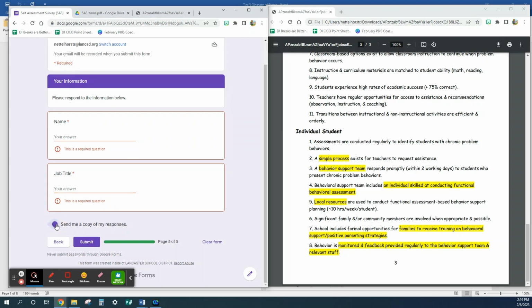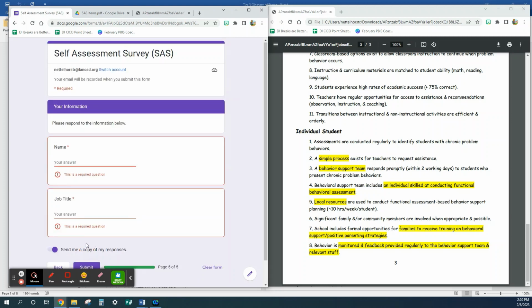If you want a copy of your responses, go ahead and toggle this little button here, and then when you finish, you are going to submit. Mine won't submit because I didn't put my name in. That is how you do the self-assessment survey and the correlating documents that go with it. Thank you for completing the survey. This helps your school set goals for improvement and to help you celebrate successes.